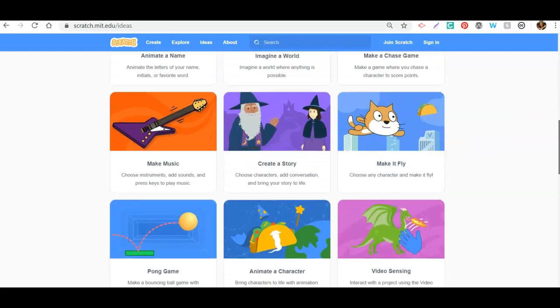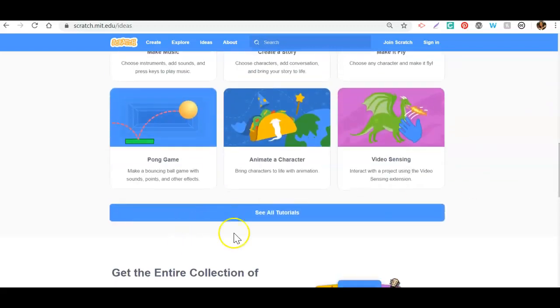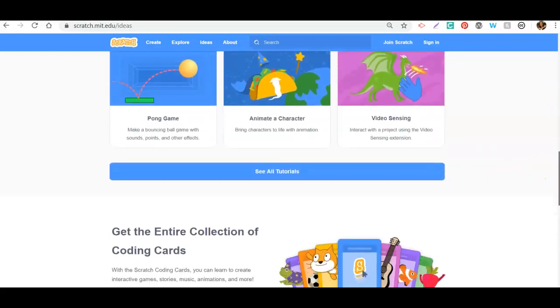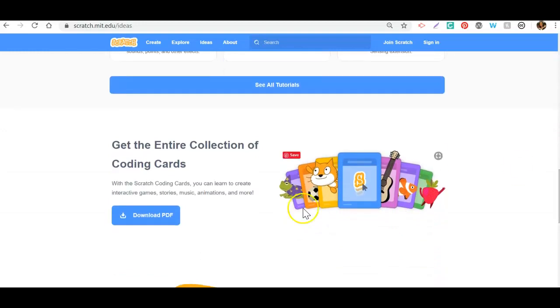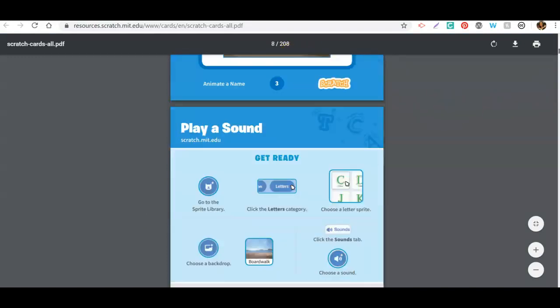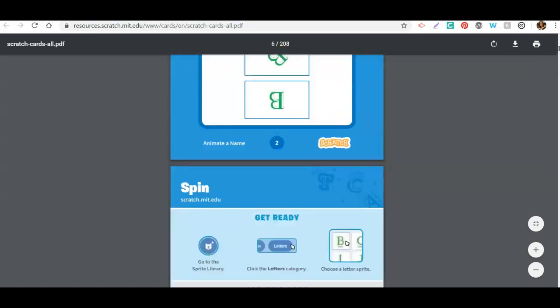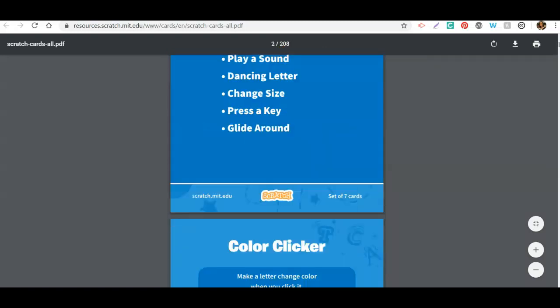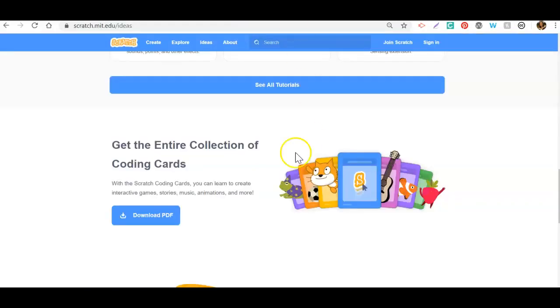Now, if you scroll down a little bit more, you can see that there are more tutorials. And if you're looking for the entire collection of coding cards, which is about 200 pages, you can click on this download PDF and you can actually see all of these activities all in one big document. So you could print it if you wanted, or just keep it on a device next to your child and they can actually follow it as they have Scratch up in front of them. So that's another great place to get started.